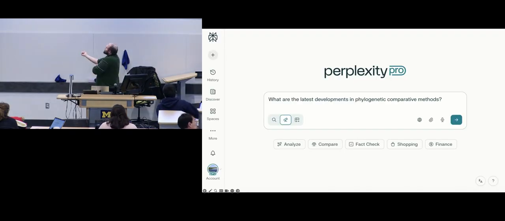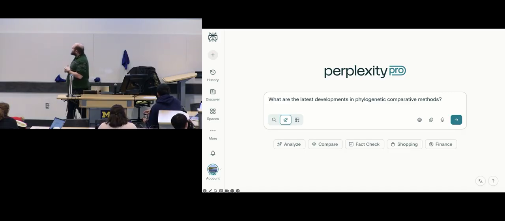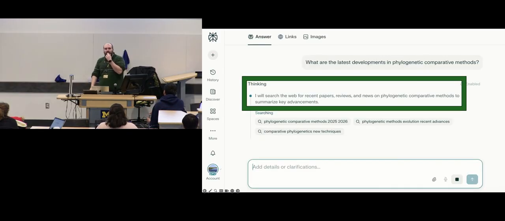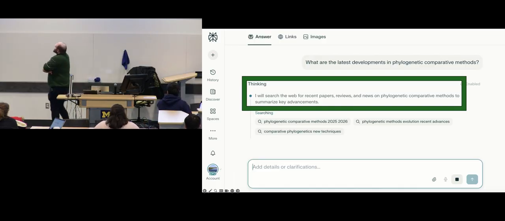Okay, so a more academic example, since our goal here again is to find a list of sources. I'm going to go back to that question in my field, what is the latest developments in phylogenetic comparative analysis? And this time I'm going to do a deep search with Perplexity. And again, this is a website where you will have a set, I think, 3 free queries. So I'm going to search. So I asked this question, what is the latest development? And then it's going to search through the recent papers, reviews, and news.